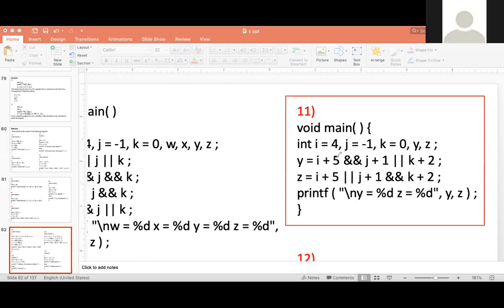9, sir. 9 means it is true. Then minus 1 plus 1, it is 0, so it is false. And k plus 2, that is true. So true and false is false. And false or true is true. So y is true.